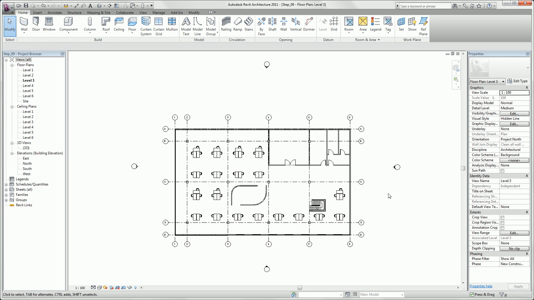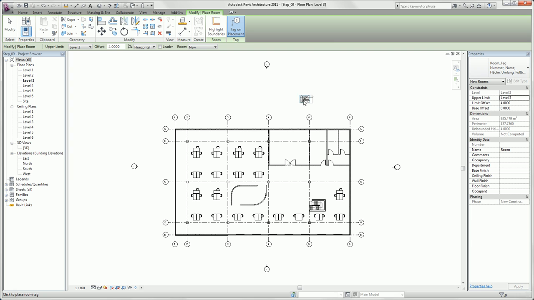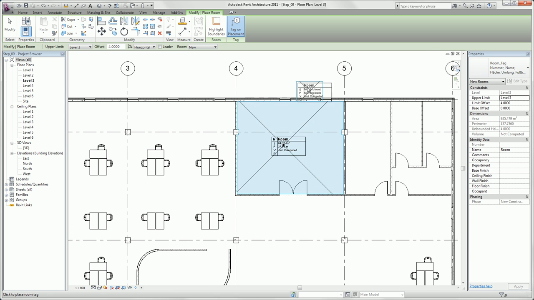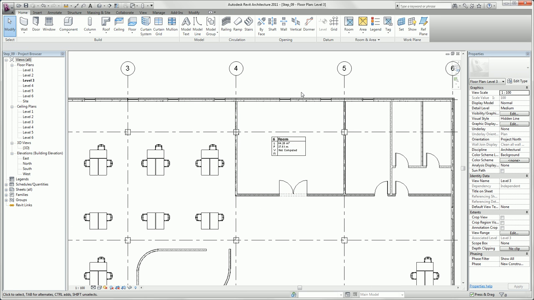Now we are done with our interior design. We are going to place some rooms and room tags. In our Home tab, we pick Rooms, Room, and we place the first room in our conference area. We zoom in a little bit. We rename that room to Conference.